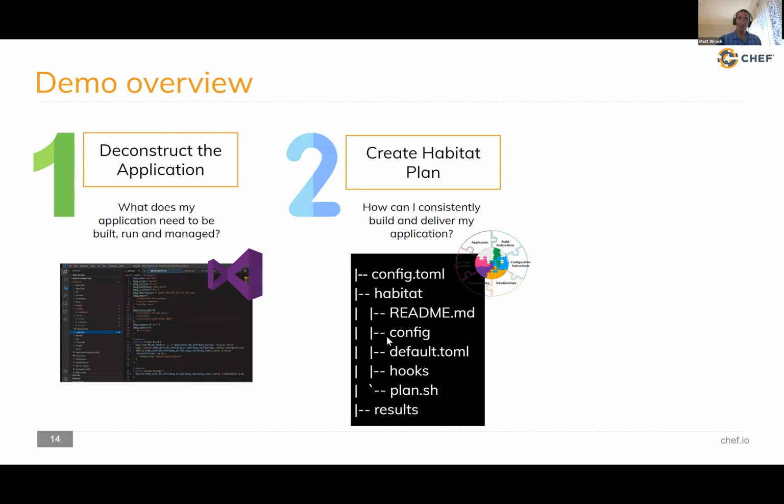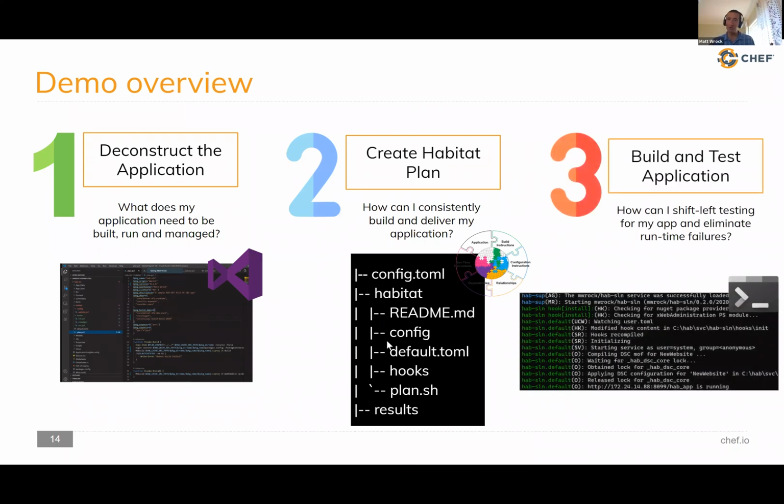So we'll be looking at all that, and then when we have all that put together, we're going to actually build that plan. So we're going to produce that hart file that Trevor mentioned, that single signed artifact that's going to contain all of our binaries, all of the code that needs to run our website, our CSS, our JavaScript. It's going to have our hooks that are going to talk to the Habitat supervisor.